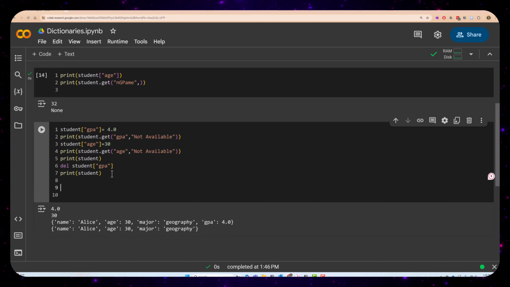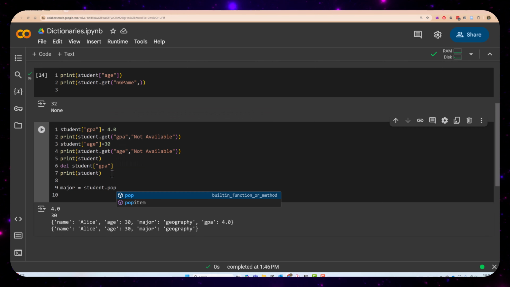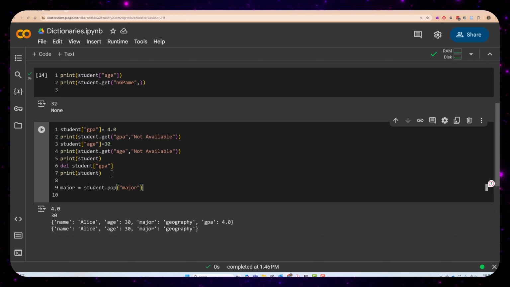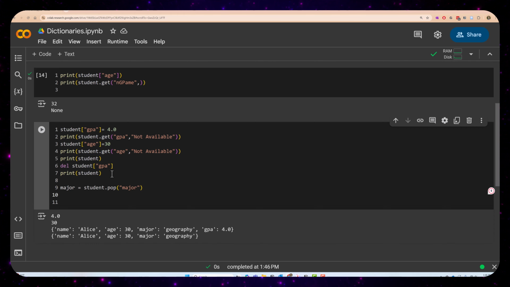Another thing we could do, instead of delete, let's say I actually want to just remove that data and put it somewhere else. I could use what's called pop. So let's say I don't want major in here. I could say major is equal to student.pop, and then the name of our key. There's major, and then we will print out major.